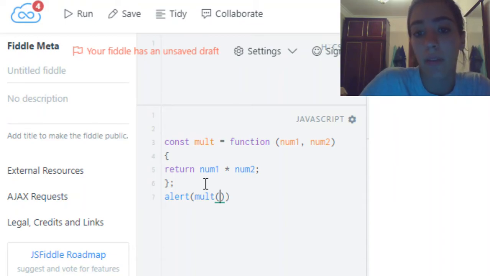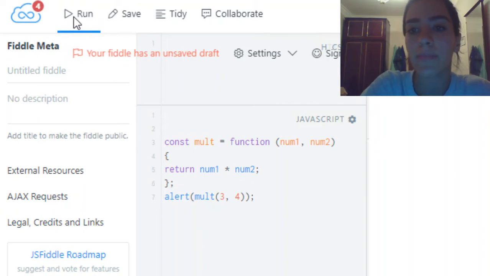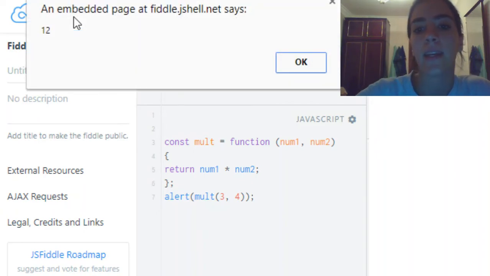We're going to give this function some values, because the arguments are there but you don't have any values, so you have to give it some values. Let's say 3 and 4. Now 3 multiplied by 4 is 12, so hopefully after running this code it will output 12. Yay, and here we go.